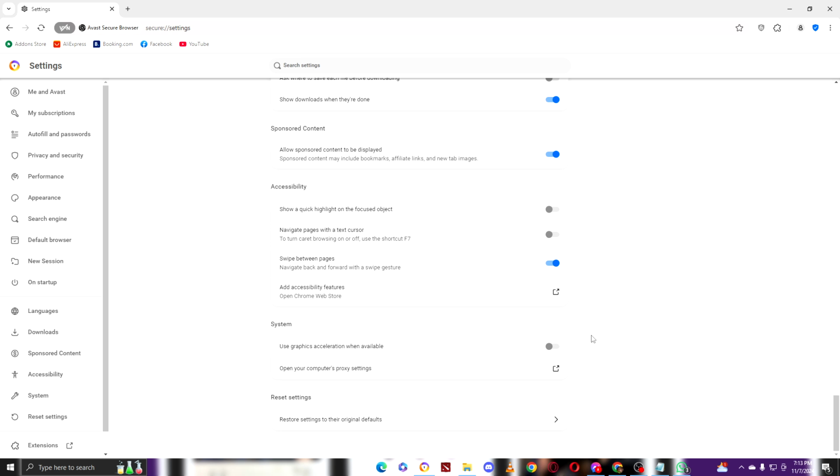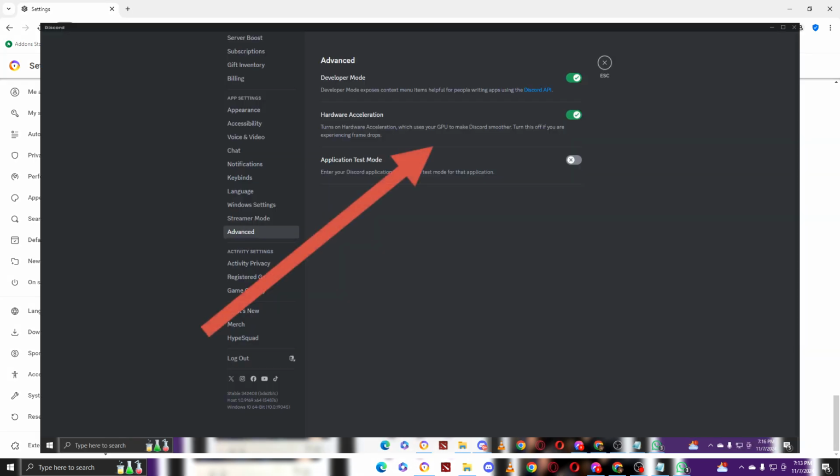So yeah guys, I hope you learned something today and I hope you enjoyed my tutorial and a little bit of tip for you guys. If it's still a black screen when you're streaming on Discord, just go to Discord and find graphics acceleration.